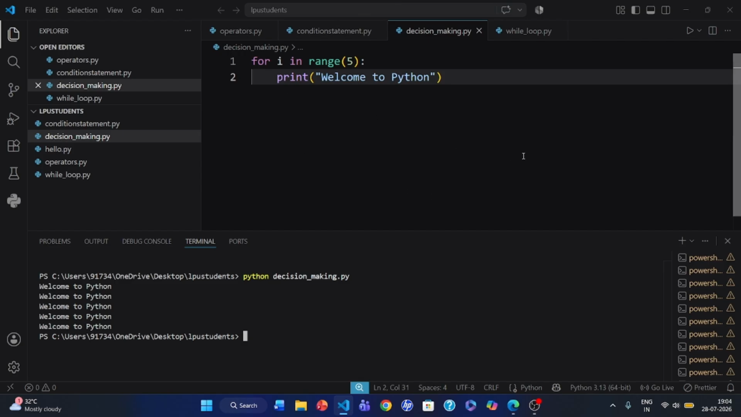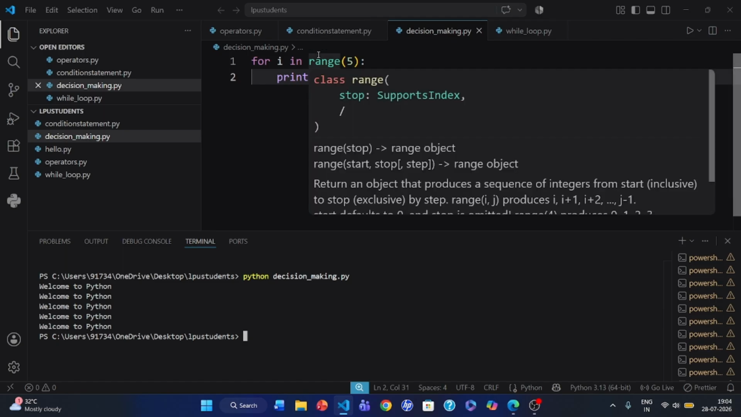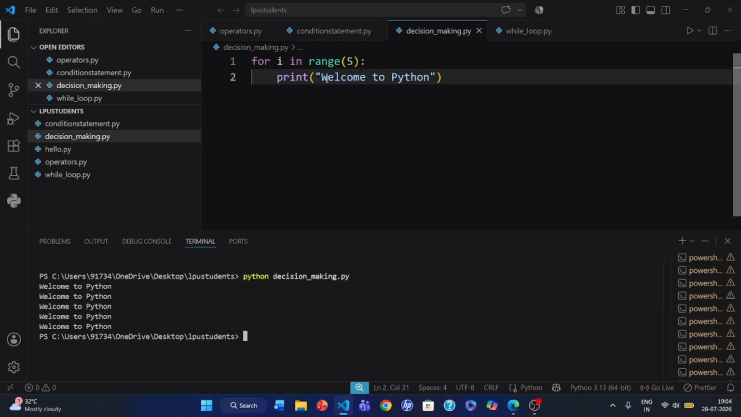Notice that we never printed the variable i. We only printed the message. That is why only welcome to Python appears 5 times. This is one of the most common uses of the for loop. Whenever you want to repeat the same task a fixed number of times, you can use range with a number in parentheses.